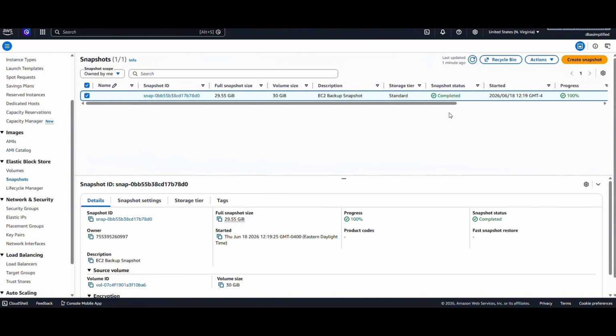You can restore it by creating a new volume from the snapshot. I will cover the complete restore process in a separate video, but now you know the option is here.